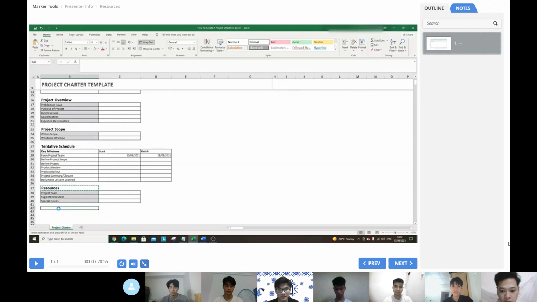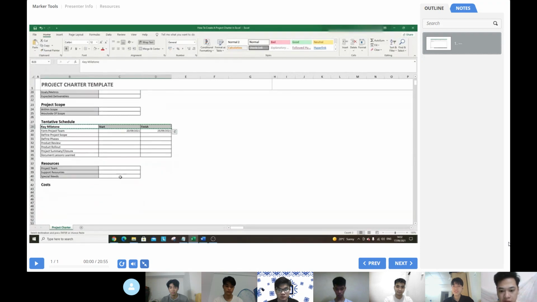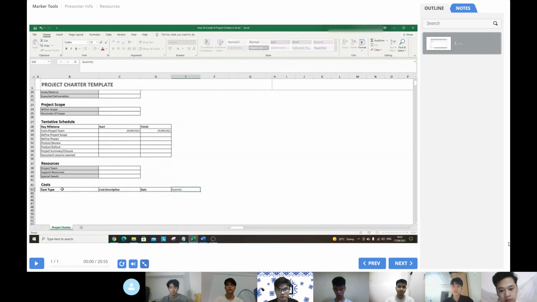Now, next up, you're going to want to include a section on costs. You can have various different costs on your project, and you just want to give an overview of your main costs here. So I like to start this off with a column heading called cost type. We could then have a cost description, then the rate and perhaps the quantity, and lastly the amount. So the amount it's actually going to cost your organization.